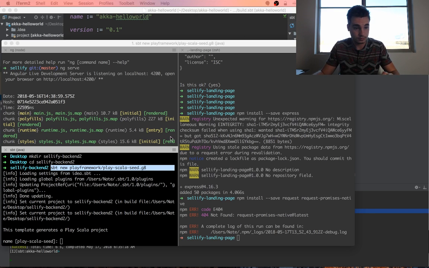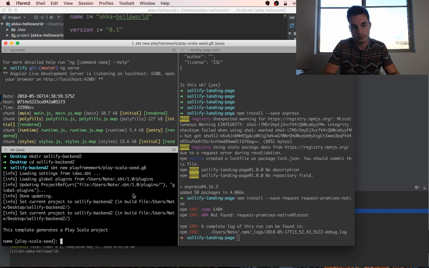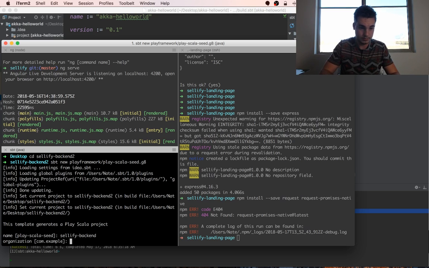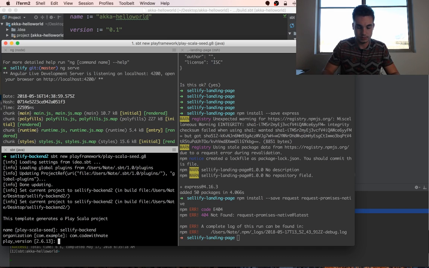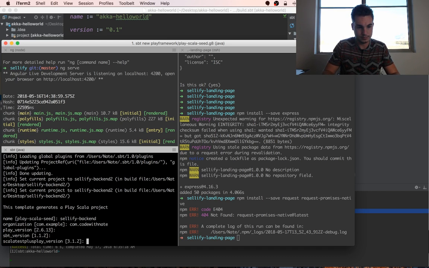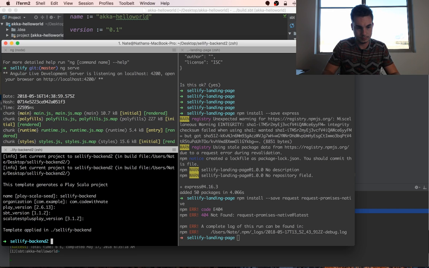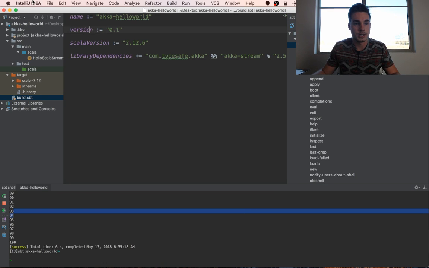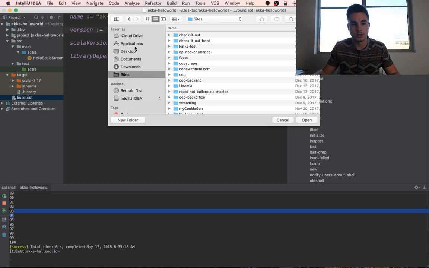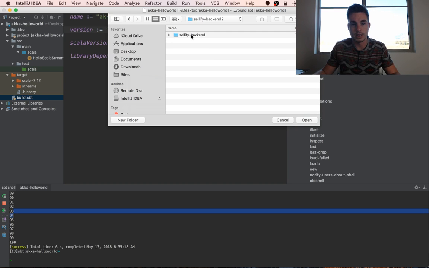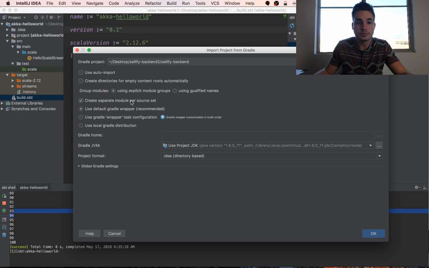Alright. And we'll call this Selfie backend. com.code with Nate is the main package. Alright, so now we've got this project that's been created called Selfie backend and Selfie backend 2.